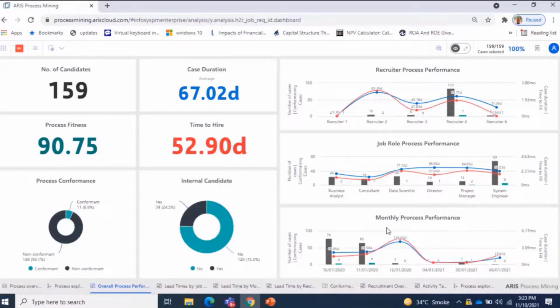The first one is recruiter. Here the business user can look at the performance of the KPIs that we have represented in the dashboard, and compare the performance of each recruiter. Similarly, they can look at the performance of each job role: which job role is taking more time to hire, which is taking less time, and how they can reduce this time.